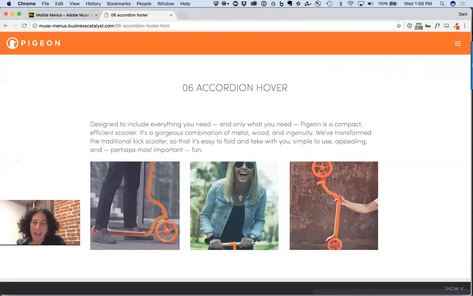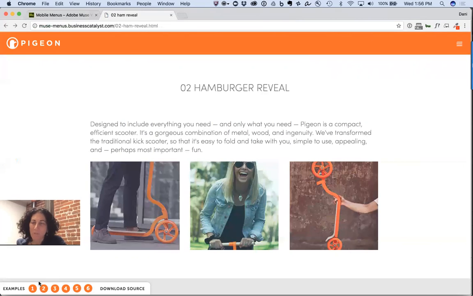If you click on the download source, that just went away here, let's go back. Down at the bottom is a link. You can download this source file and take a look at how I built out each of the menu examples that I'm offering here. So definitely a good place to hang out.